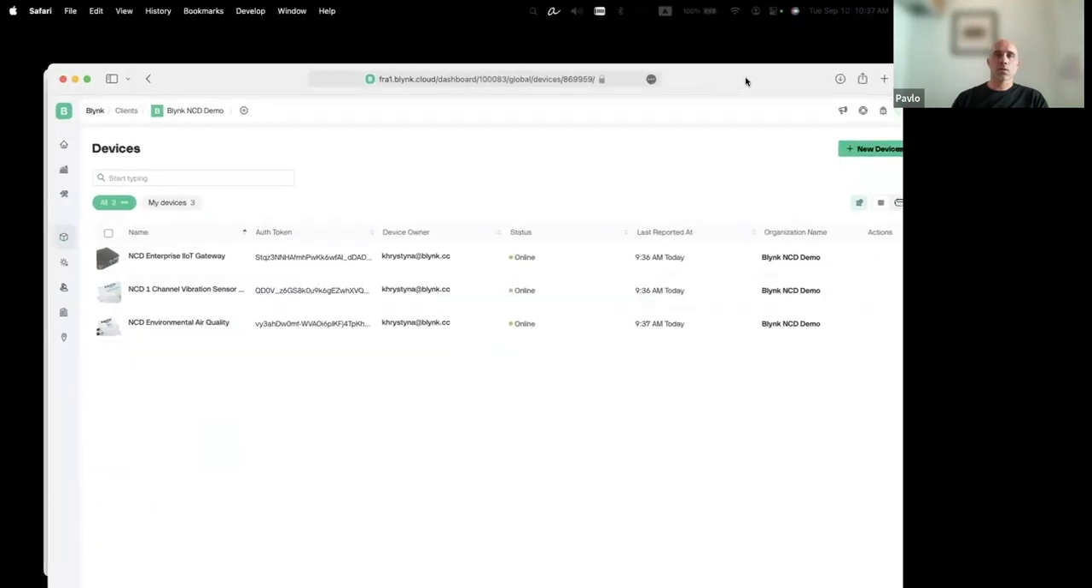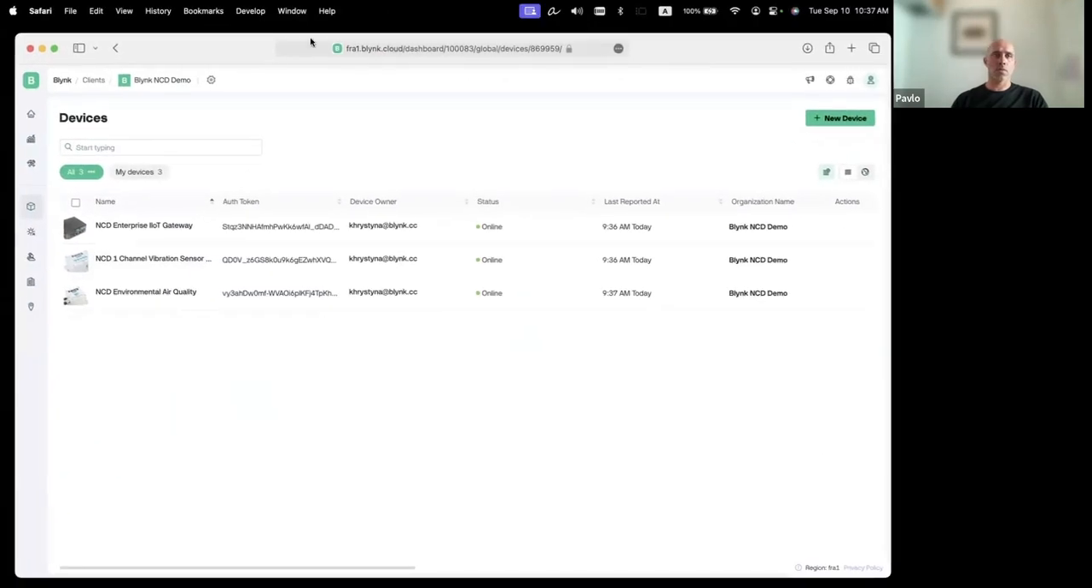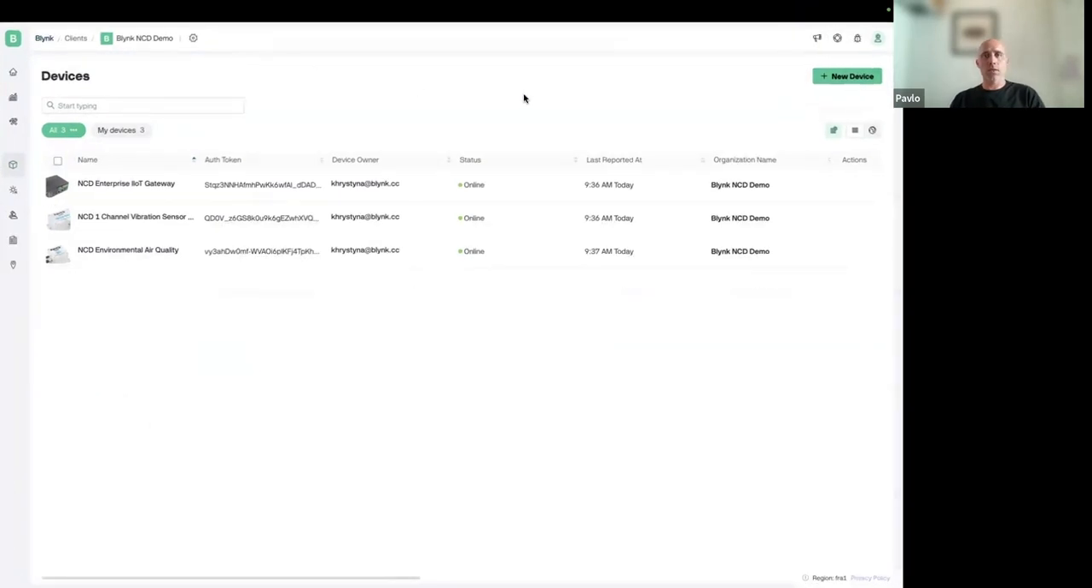So what else did I want to say? As I mentioned in the beginning, when we talk to the customers, we see a lot of effort put into this first stage, like, let's get devices working and connected. But then the question arises, okay, how do we share this data? How do we organize it into different job sites? How do we work with different clients? And this is where Blynk really shines.